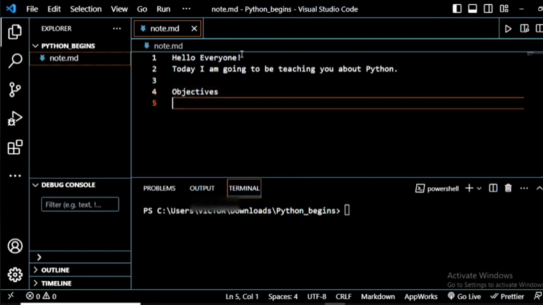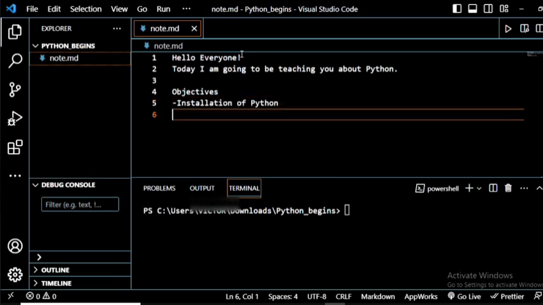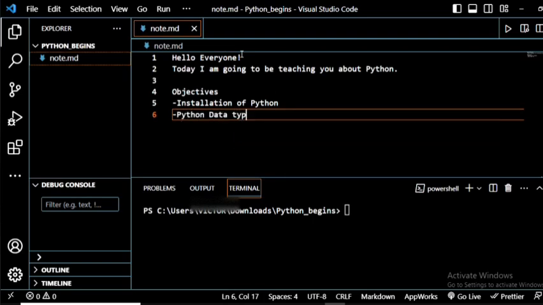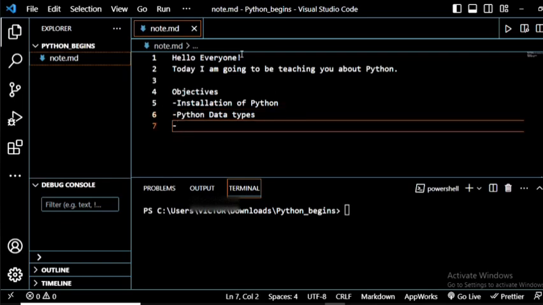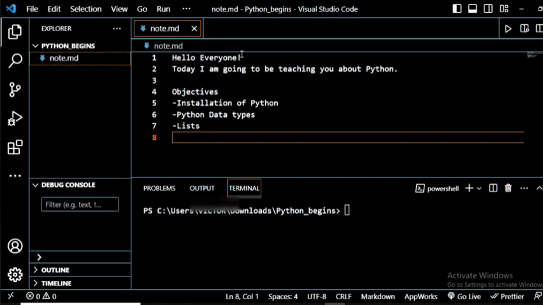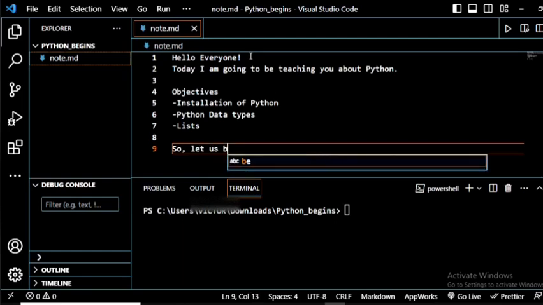What are our objectives for today? Firstly, I'm going to teach you how to install Python on your operating system, whether you are using Linux, macOS or Windows. We're going to learn about Python data types and lists, if time permits. So let us begin.